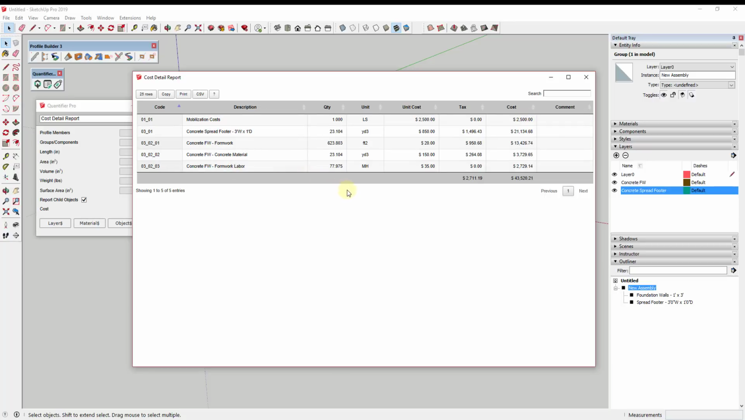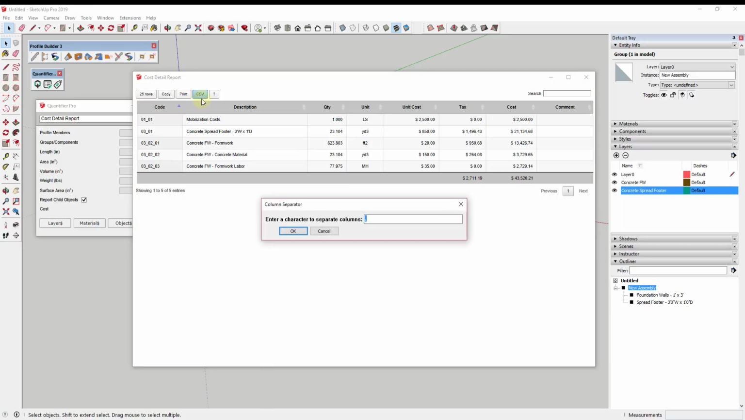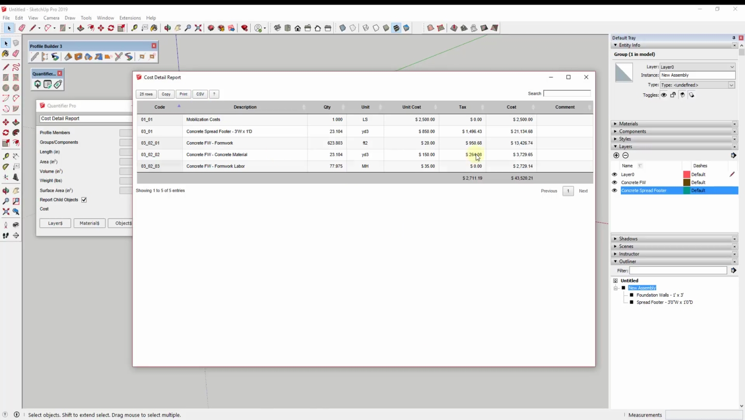And sometimes you need to do some other calculations on this. Like, let's say for example you need to add some markups or some things below the line. What you would do is you can take this and you can actually export it to a CSV file that you can open up in Microsoft Excel.